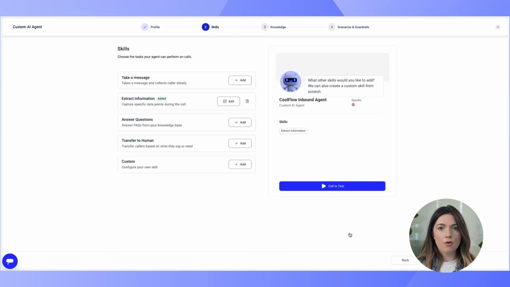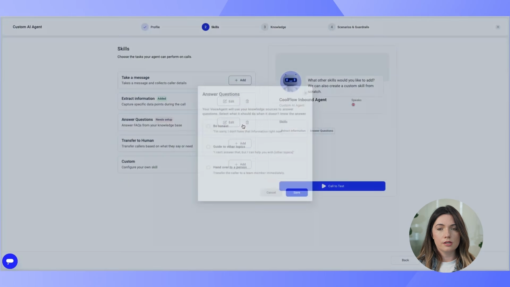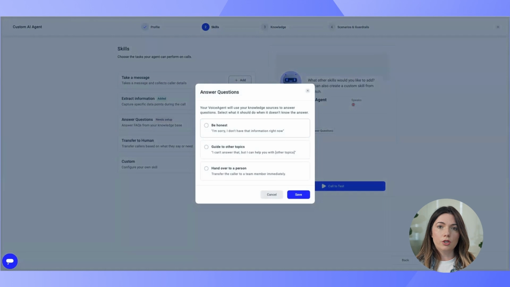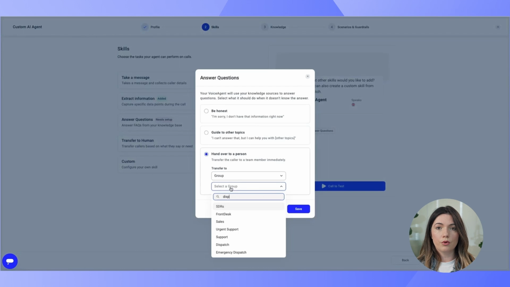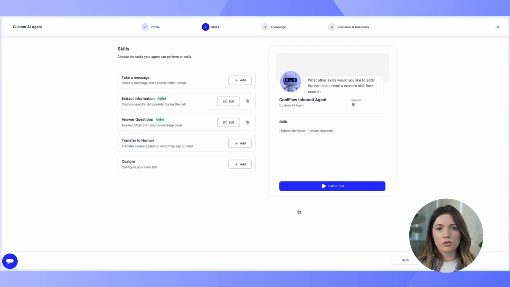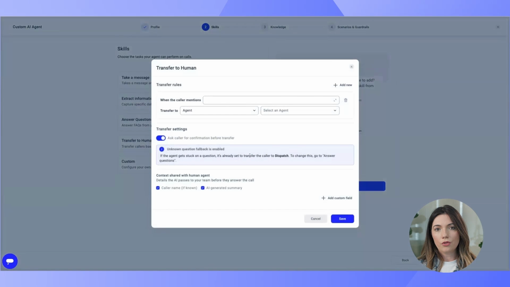Okay, now let's go on to the answer questions skill. So the agent pulls from the knowledge base for pricing, services, availability questions, everything that we've added there. And the fallback here, I wanted to go to the dispatch team. If it cannot answer, the right move is to just get the caller to someone who can. Okay, now let's talk about transferring to humans. I'm going to add 3 rules here.